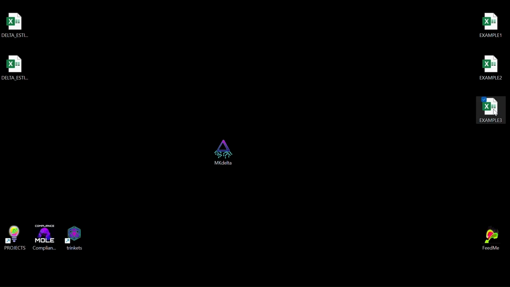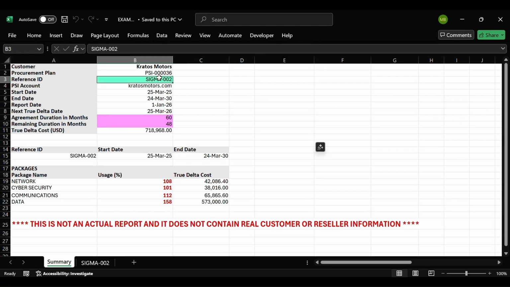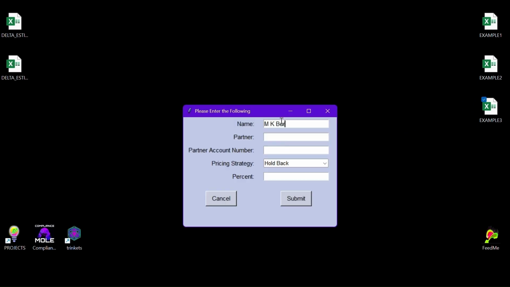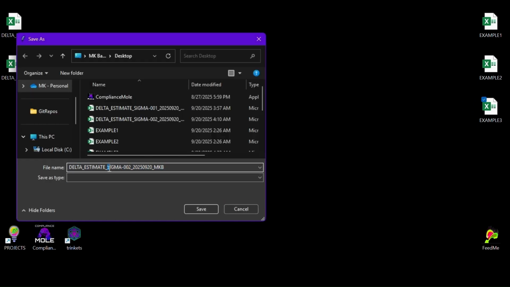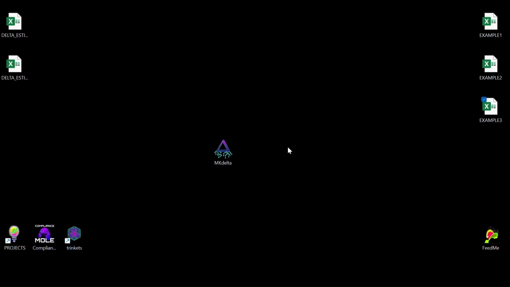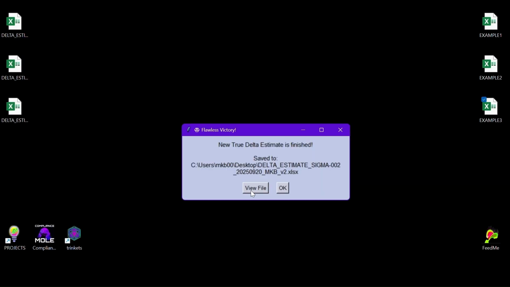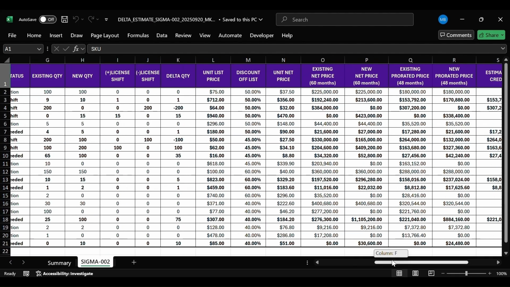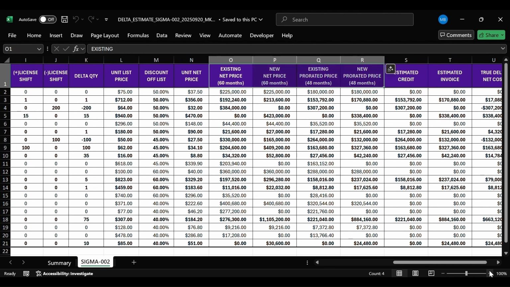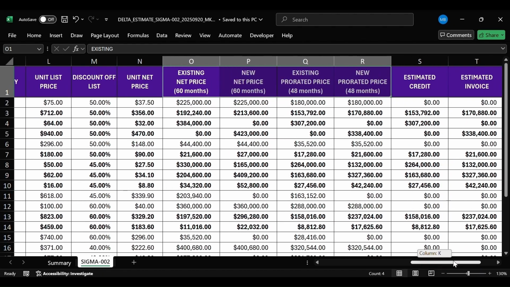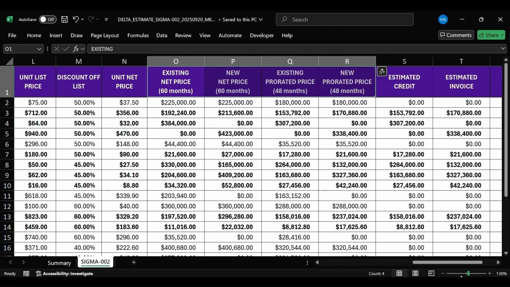I'm going to run it one more time with the same reference ID of Sigma002, but this time the license agreement is for 60 months with 48 months remaining. And now when we try to save the document, since we used Sigma002 last time, we already have one with the same name. So now we can choose a version number to prevent overwriting. Now let's jump straight to the details tab where we can see that the headers have adjusted to show 60 and 48 months to accurately reflect this license agreement.